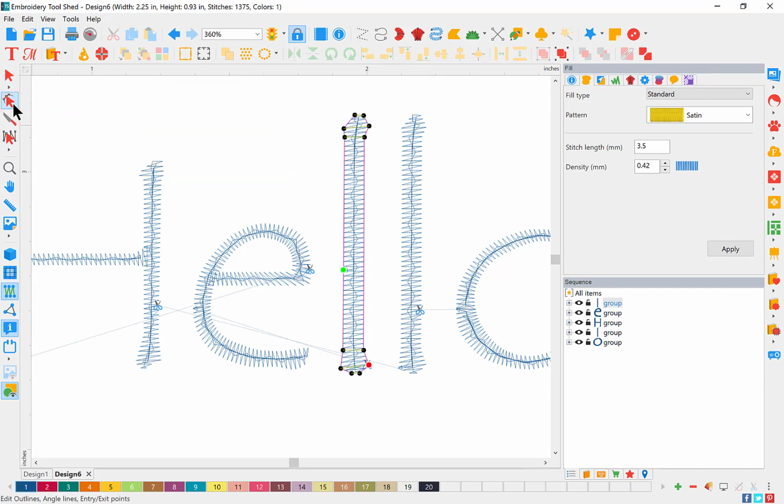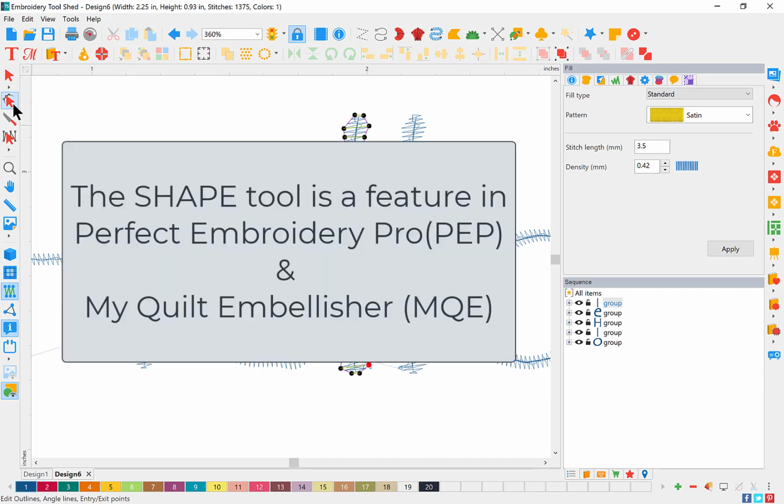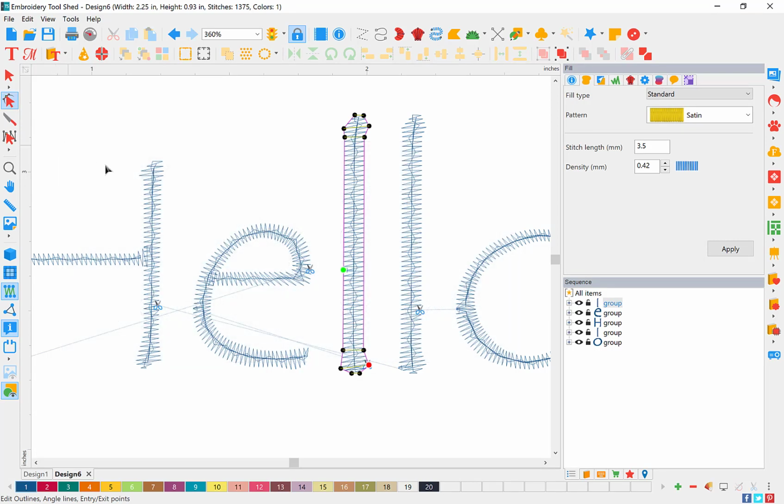This shape tool is available in Perfect Embroidery Pro and My Quilt Embellisher. So if you have either of those programs, you have the shape tool. Now you can see this green dot and the red dot are my start and stop points. So it's going to start here, do that triangle tie-in, and then end here and do the tie-off.